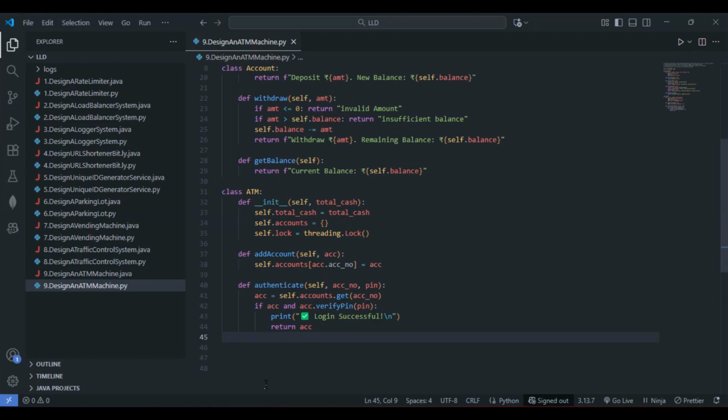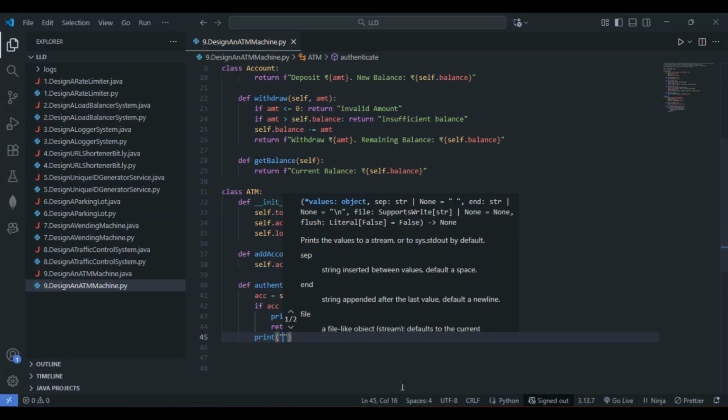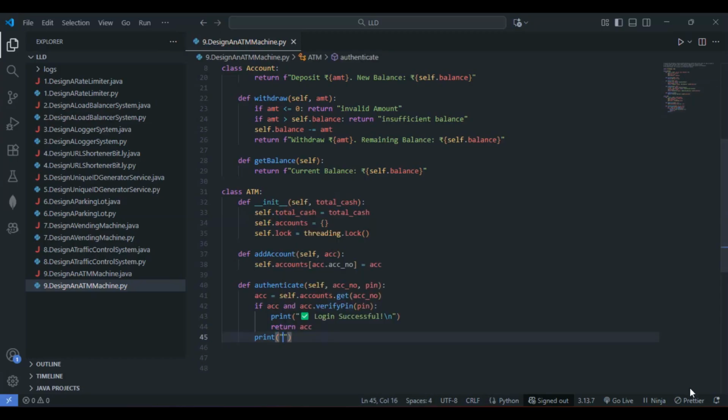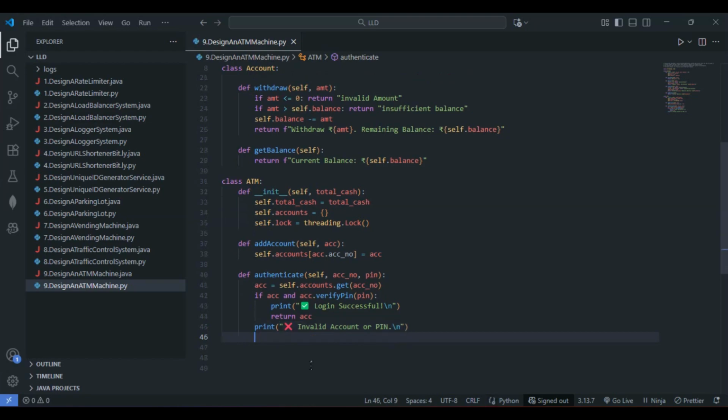Next, let's print. If the login is not successful, we have to go with invalid account or pin, right? So let's go with one more print statement here. For this, let me go with some symbol here. Yeah, this symbol works good. So I'll just go with invalid account or pin, and slash n. So this is also fine. Finally, let's return none here.